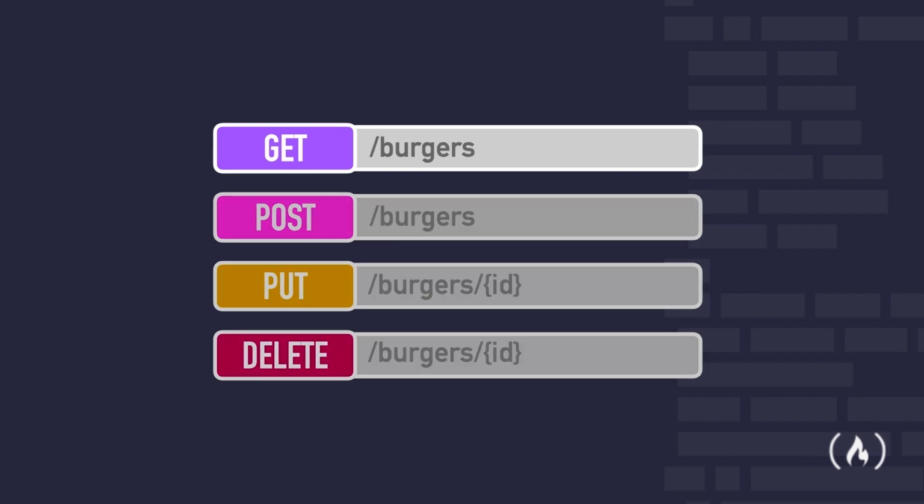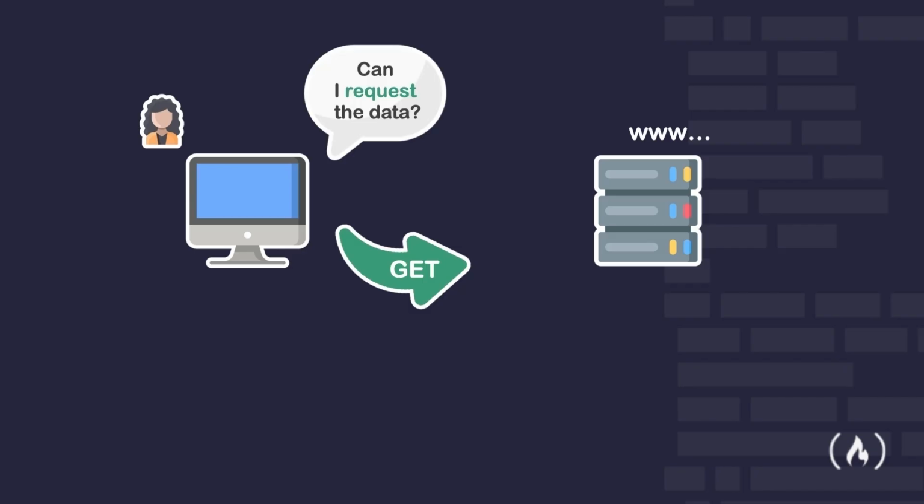GET essentially gets data, and that's it. So imagine you have a client, or in other words, your computer, and a server. You are on your computer, and the URL, which is where you want to get your data from, is on a server. The client, so once again, your computer, sends an HTTP GET request to the server to retrieve the data we want.